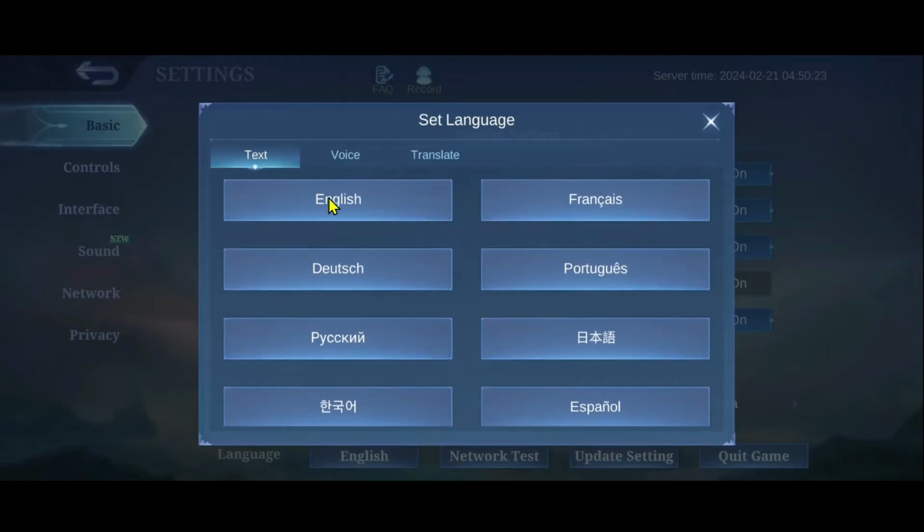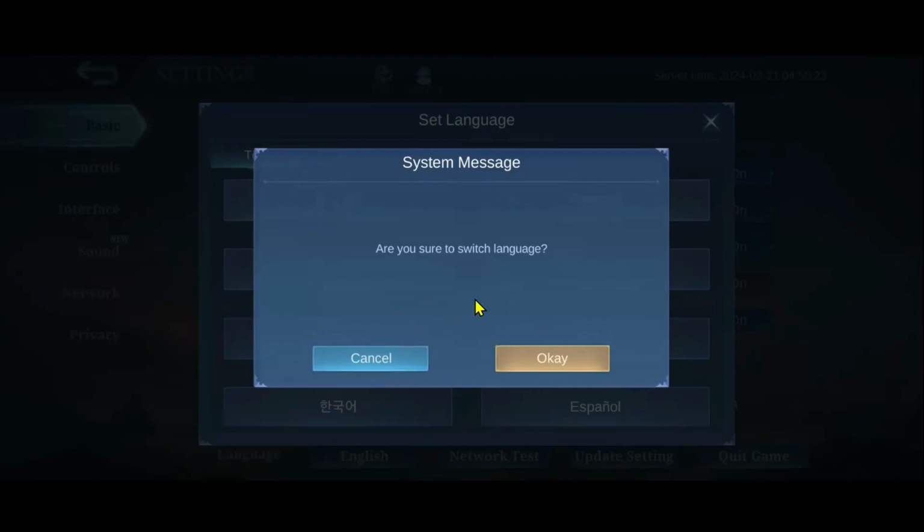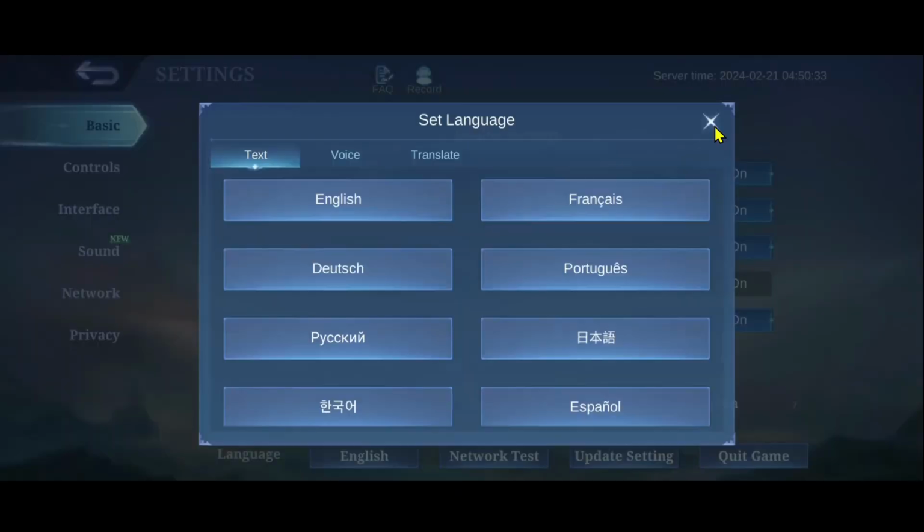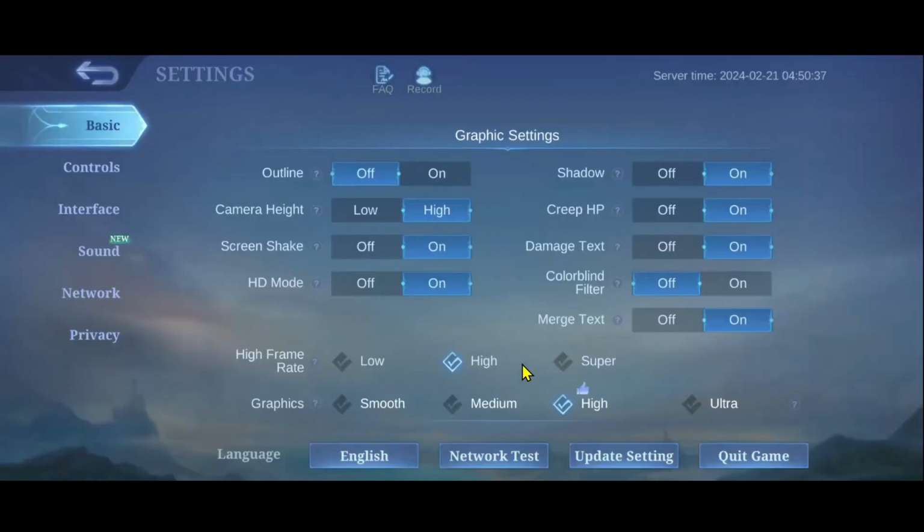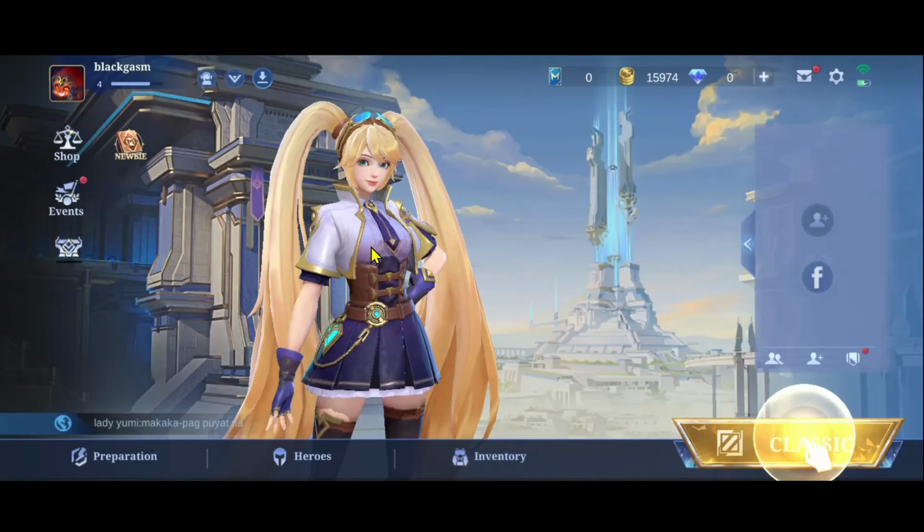Just tap on whichever language you wish to use and you will be asked whether you are sure that you would like to switch the language. Just tap on the OK button to confirm your decision and then your language will be changed right away and your game will restart as well. And there you have it. That is how easy it is to change your language on the Mobile Legends game.